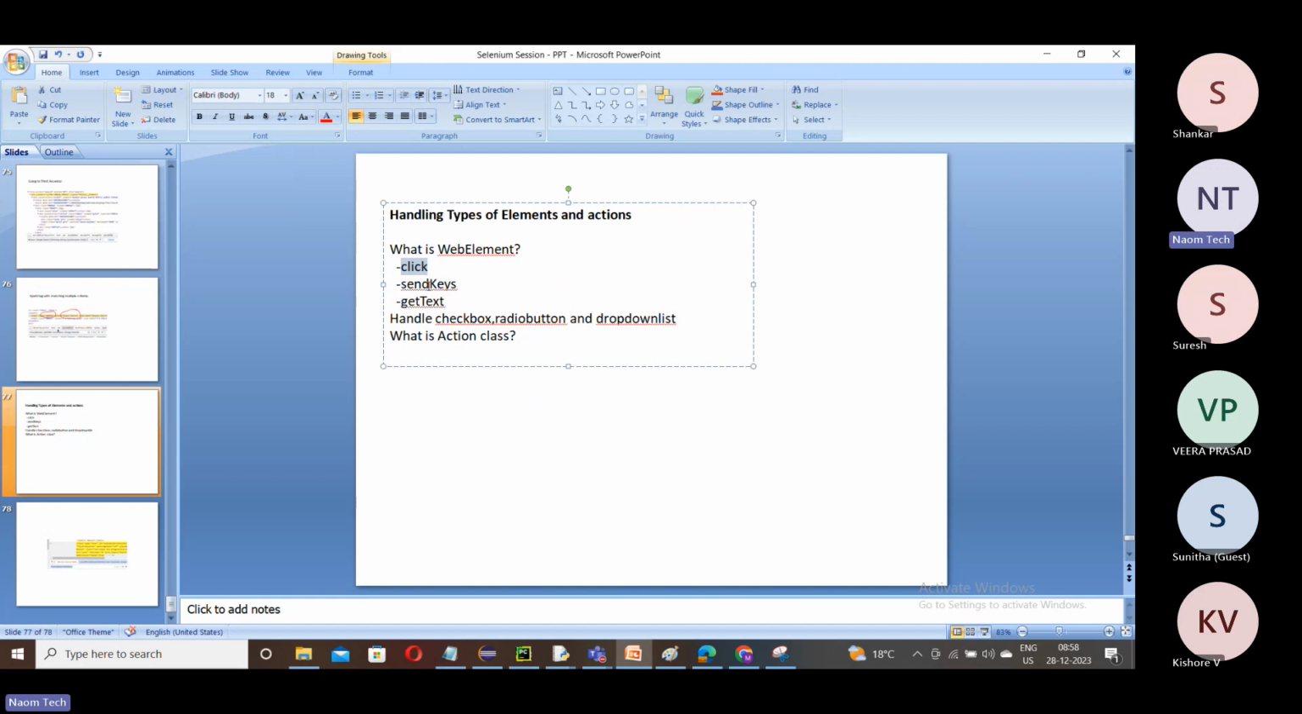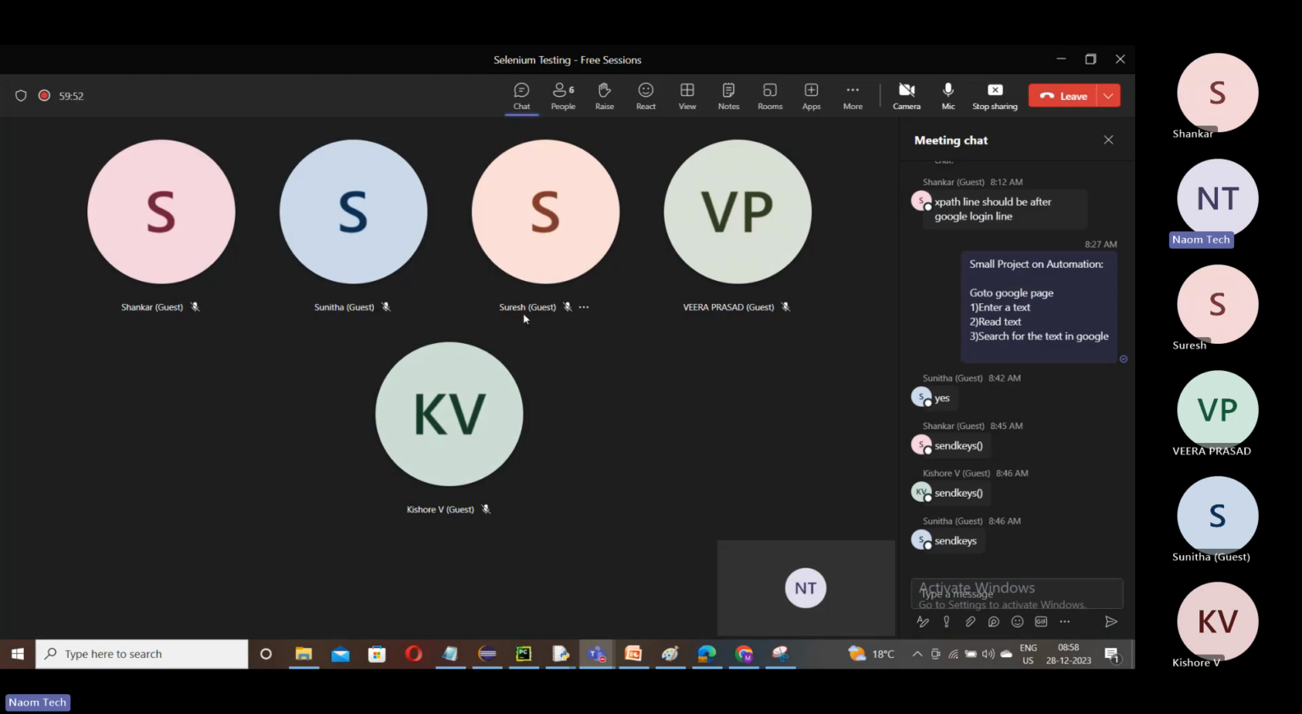SendKeys means if you want to pass some input to your web element in your website, then sendKeys is needed. And then getText, we haven't discussed this yet. Usually we use this with drop-down boxes, radio buttons, I believe, or things like that. We'll see that in tomorrow's session. That is also a very good session as far as your automation is concerned. I hope this is clear for all of you. Any questions? So that's all, friends, for today.